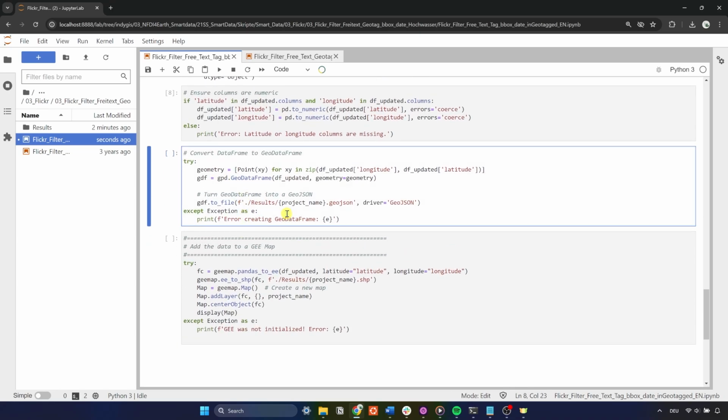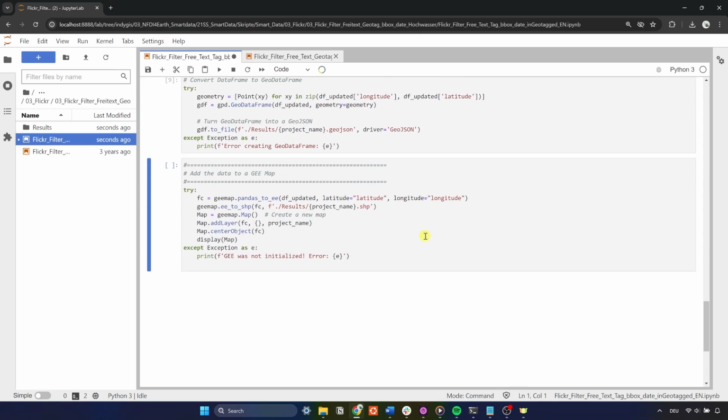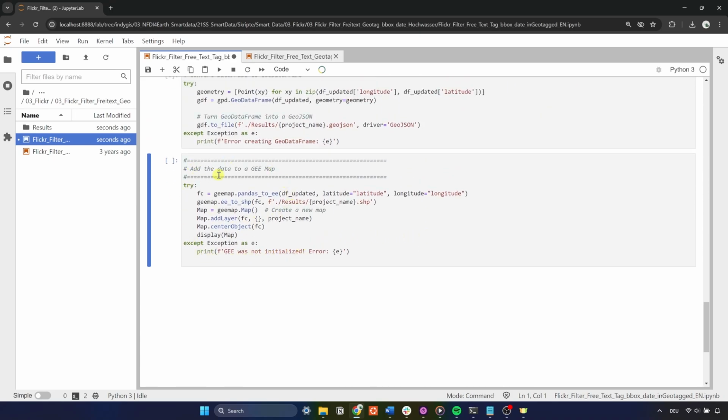We convert the data frame to a geodata frame and save it as a GeoJSON file. Finally, we add the data to a Google Earth Engine map to visualize the distribution of the geotagged images.